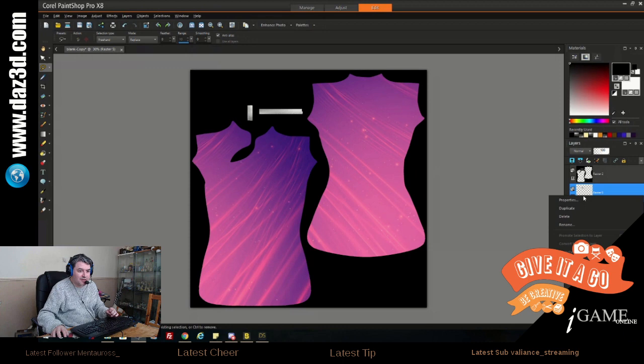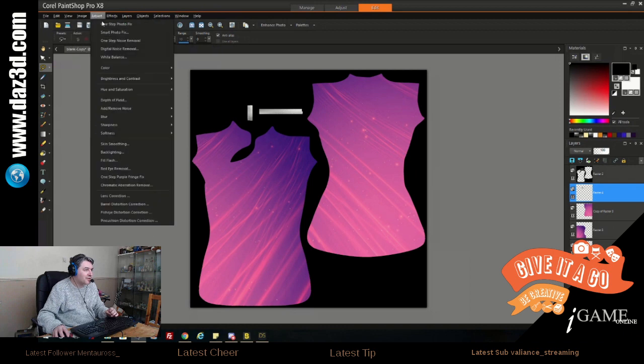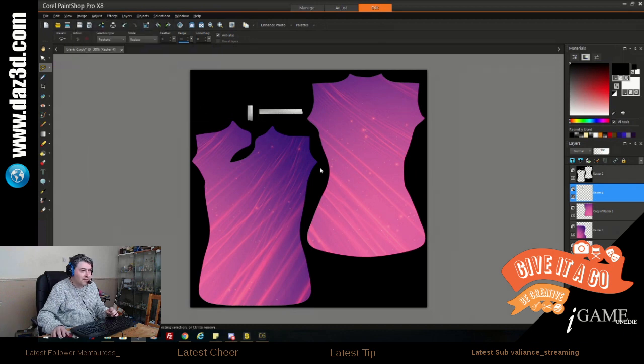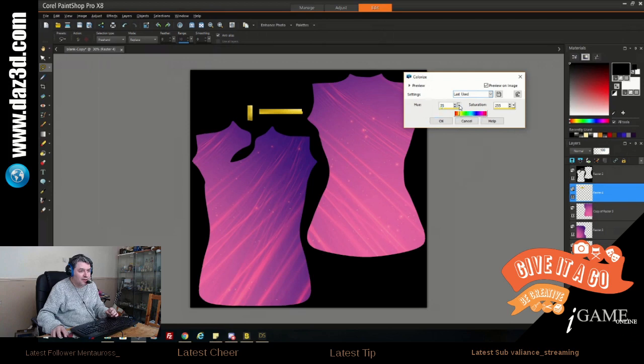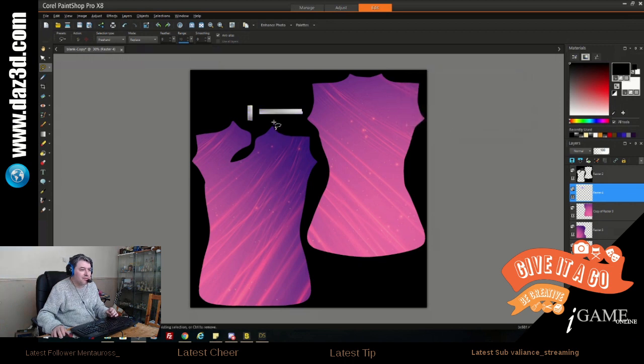So let's merge those down. Merge those two together. And what I might do is adjust that and colorize it just a little bit. I'm going to make it kind of like a deep purple. Would you reckon? There we go. Okay, we can just make it a blue. It's very, very dark. I think I'll stick with the silver. Let's stick with the silver.